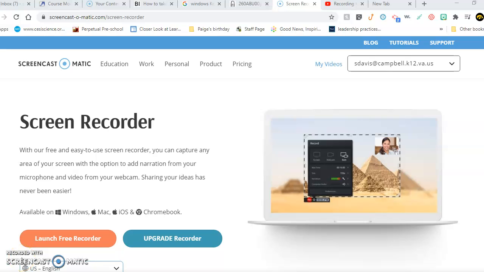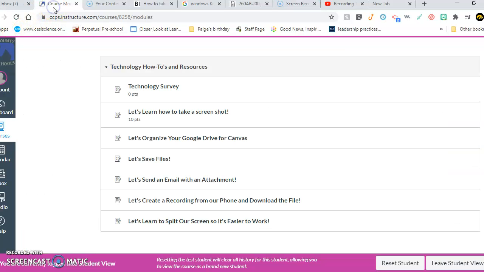Hello. Now that you have taken your screenshot, I'm going to show you how to upload it to your course, okay? To that exact assignment. So you're going to go into your course here, and this particular assignment falls under Let's Learn How to Take a Screenshot. So you're going to press that part.